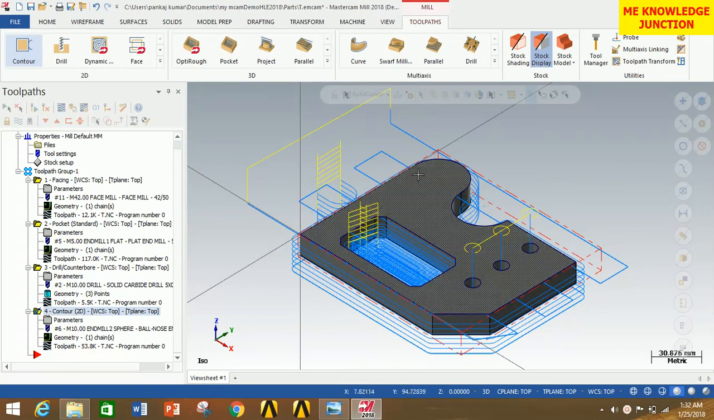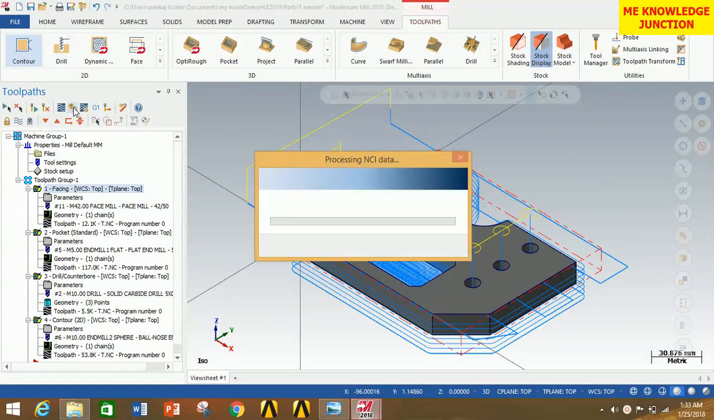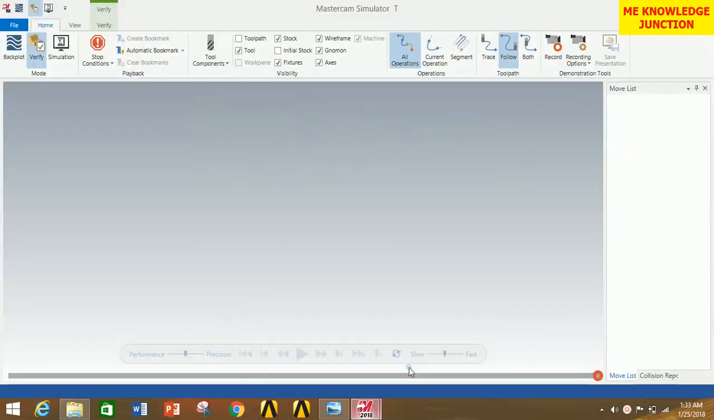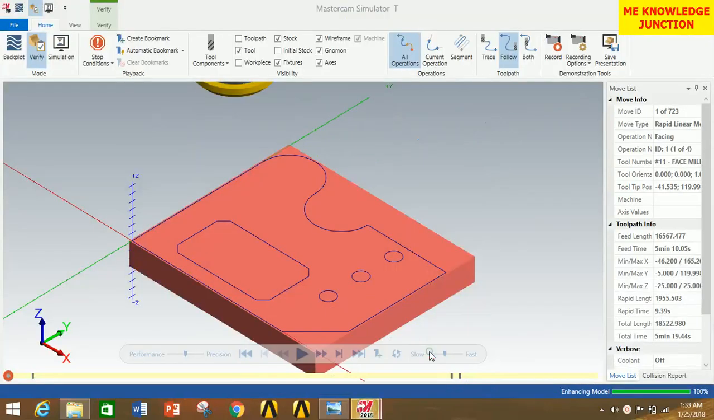Now we have to combine all the operations in a particular sequence. For this you will have to click on tool path group 1 and then click on regenerate all selected operations. So it will regenerate all the tool paths again, and now click on verify selected operation for seeing the animation of the operation. You will get another window or interface in which we are going to see the animation of the actual tool path generation.